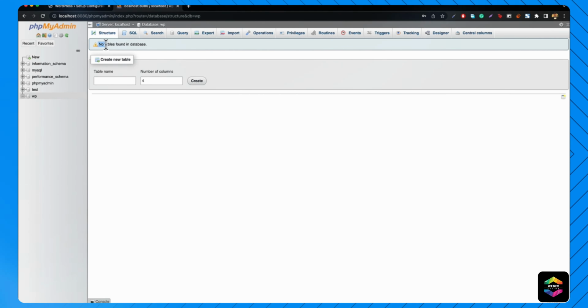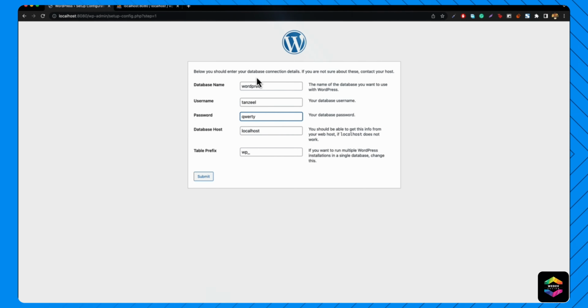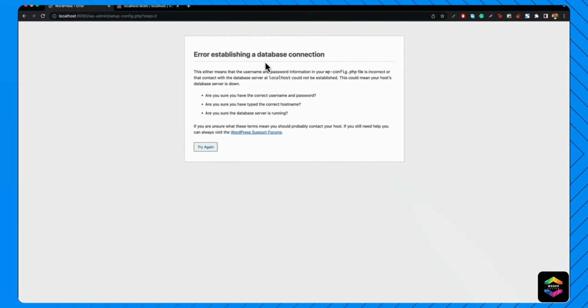Here it says no tables found. So since we have named our database WP, we will be entering that over here. And now we are ready to install WordPress. And once we click on submit, the WordPress will be installed. Let's suppose that if I enter the wrong password, like I add QWERTYS, and I hit on submit, here it says error establishing a database connection.